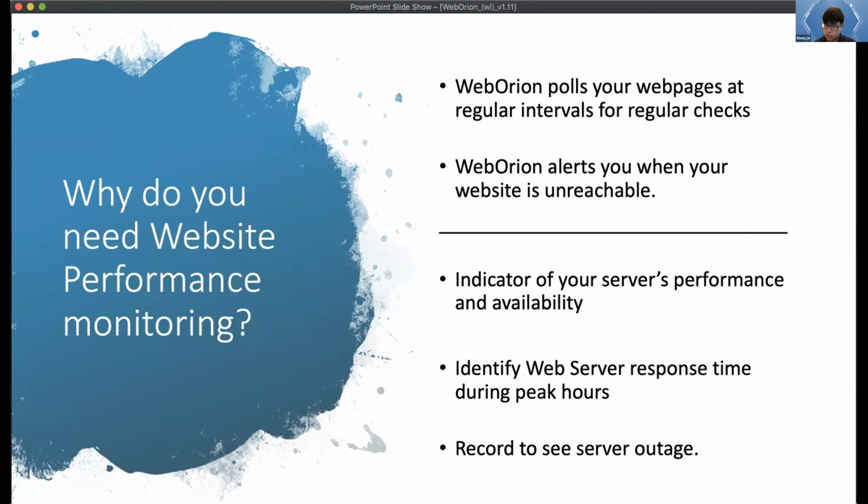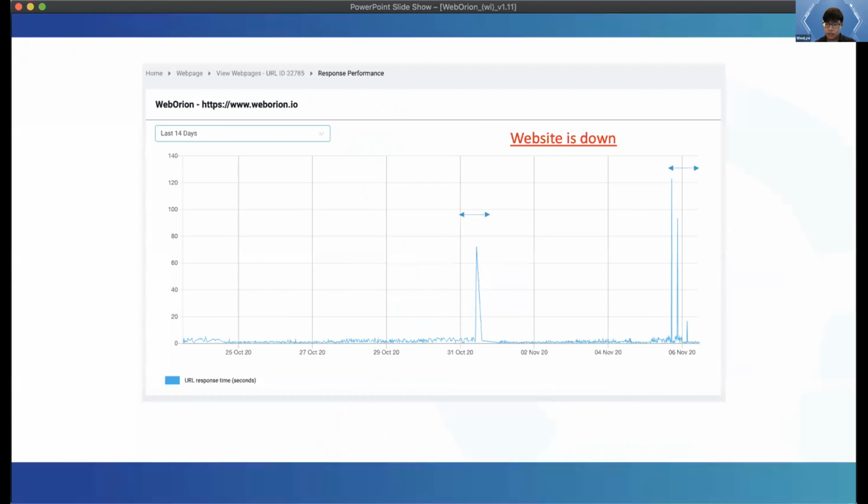It also reveals how long your server has been down, and that's a very good record for you to take a look at. In the example here, you can see that this is our website, weborion.io. There is a small period of time where the web server is actually struggling. There are some connectivity issues. Without this graph, it's very hard to investigate when people complain that your website is down. You want to get the exact time, and these performance metrics help you do this.